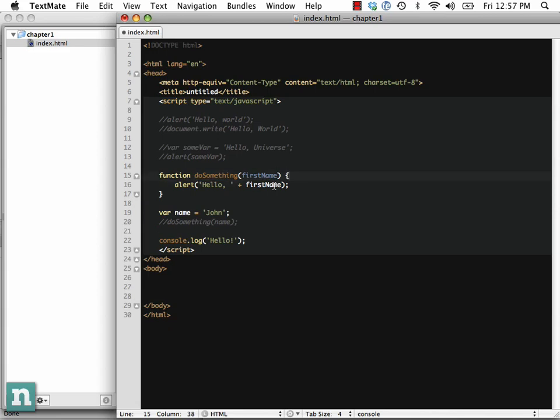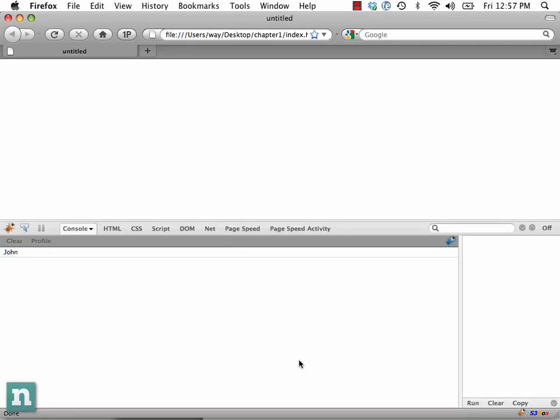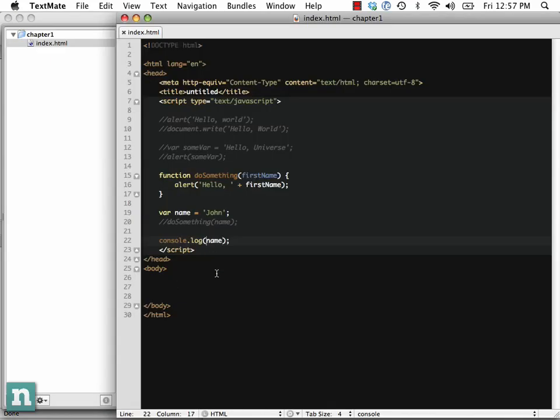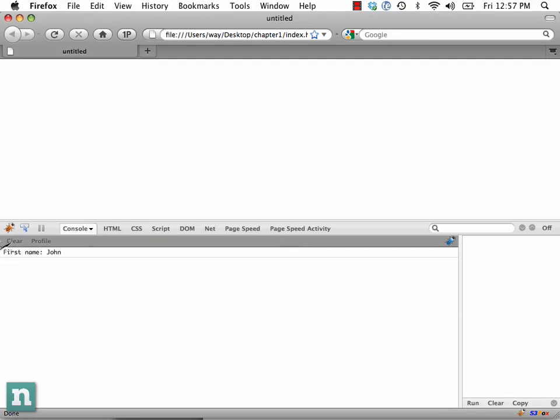And additionally, you can use it for debugging a variable, figuring out what's inside of a variable if you don't know. So here we could do console log name, and now we get John. Pretty cool. Additionally, when you're logging, you can mix strings and variables as well. So we could do first name plus the value of that variable. First name. Great.